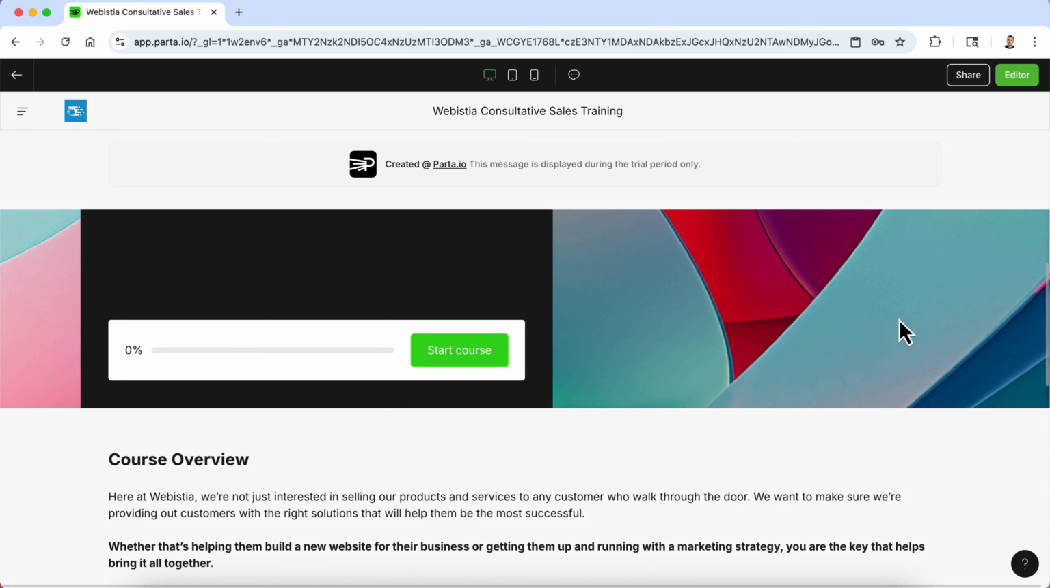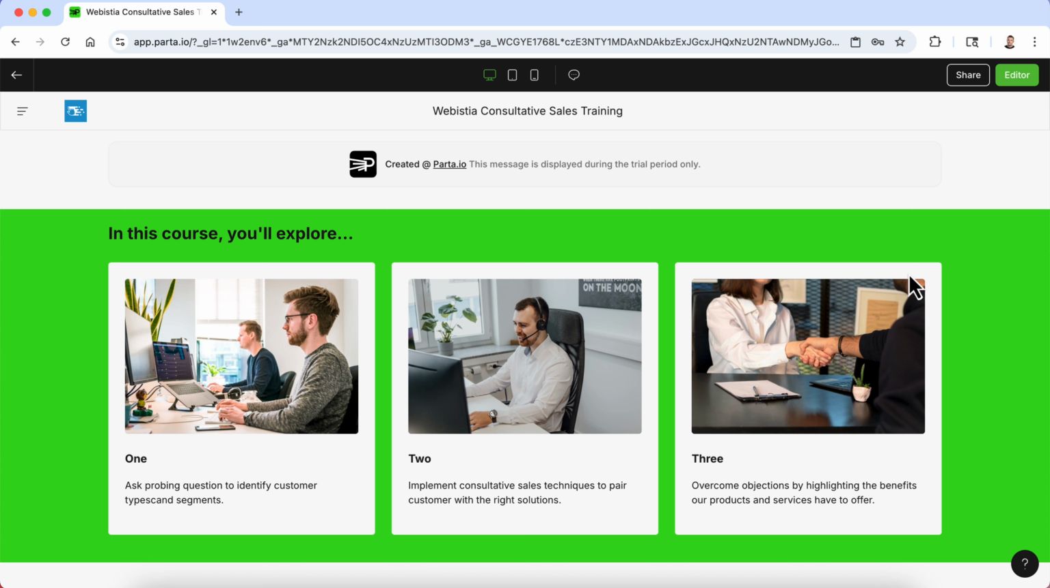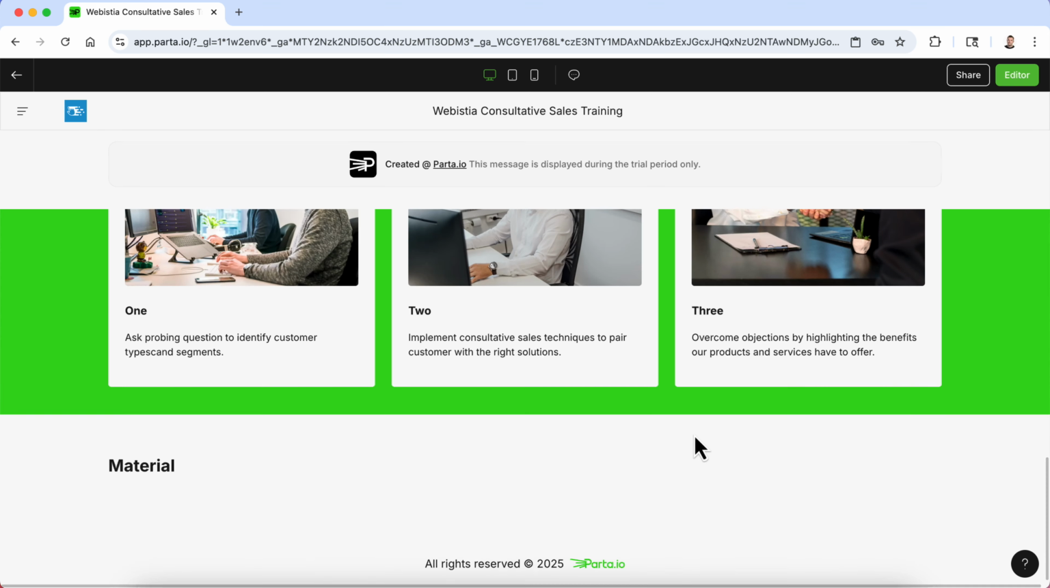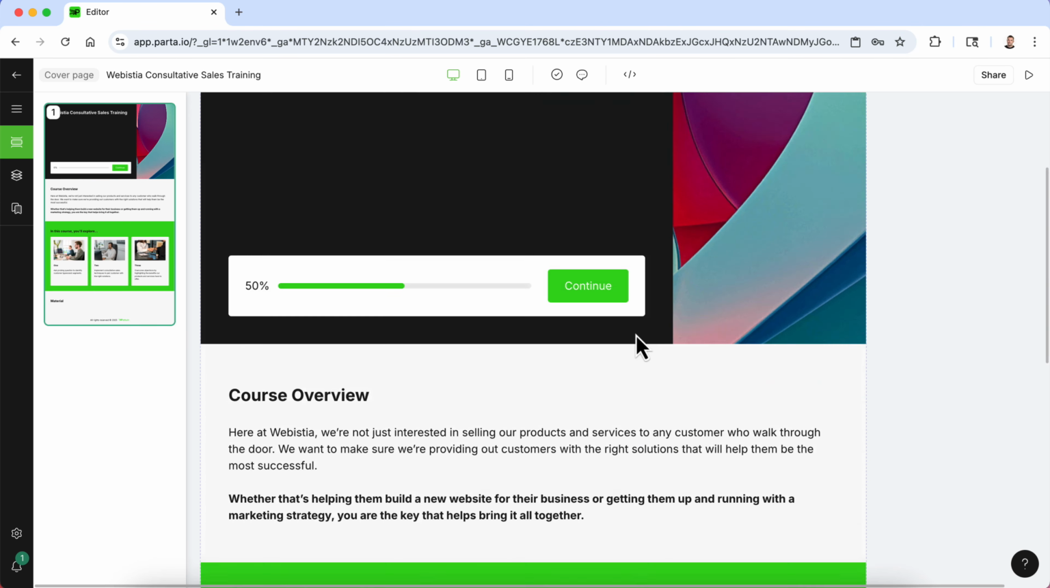So now if we preview it, there we go. We have some of our images in there. You can see it automatically applied a little bit of a rounded corner there. I'll show you a little bit of that too, which is really cool with the formatting. Okay, let's go back to the editor. So that's our cover page.